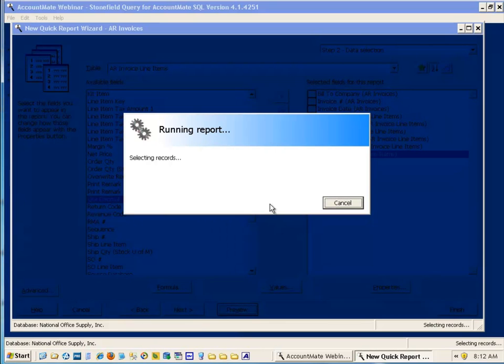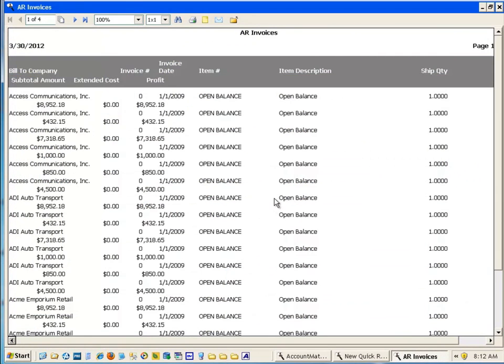This way we can take a look at what the report looks like right out of the gate just by choosing the fields. In this video, I'm running a demo database of data for AccountMate. You probably would not want to do this without going to the next step and narrowing down your data set. I wanted to do this to illustrate what the data set looks like, and you can see that it's not formatted in a format that is easy to read.